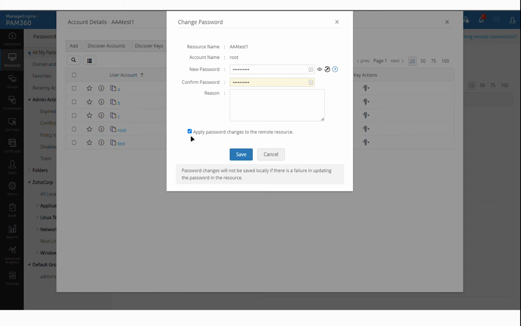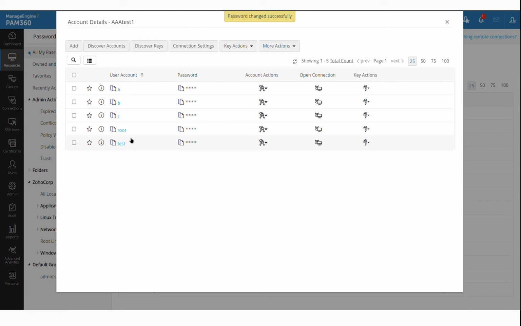Now if you uncheck this box that says apply password changes to the remote resource, that means this new password will be updated only inside our vault. PAM will not try to connect to that target machine and update the password in the device side. So this option will come in handy if you have already updated the password in a device and you're just locally updating the information inside our safe.